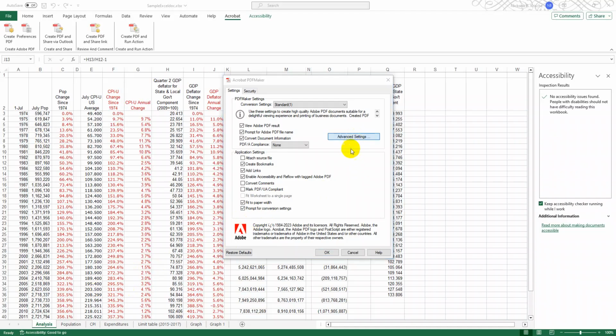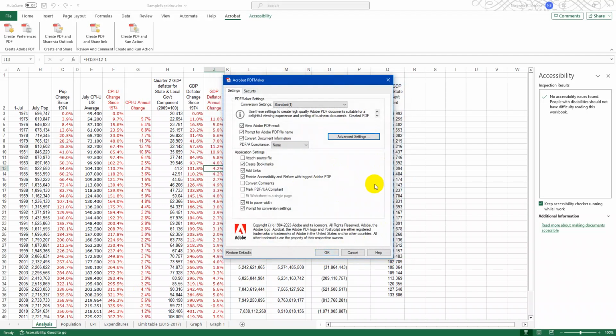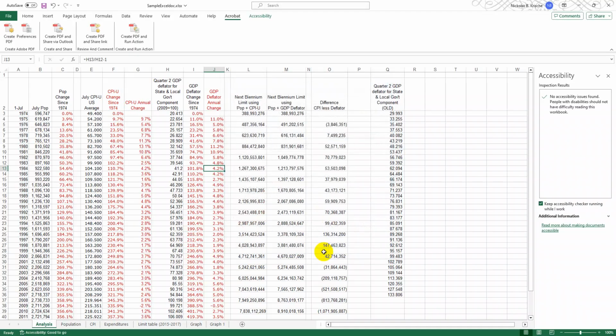And then lastly, we're going to go to the advanced settings. Can change your compatibility from Acrobat 7.0 to 8.0, and then click OK. It's going to ask you to save. Same thing with Word. You can save it straight to the settings for the Microsoft Office applications. And then we can click OK. And then lastly, you can create PDF, and it'll export this to a PDF Acrobat.